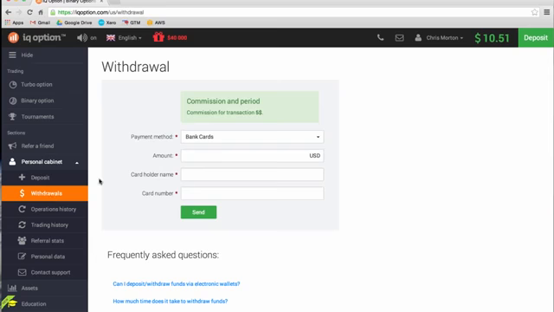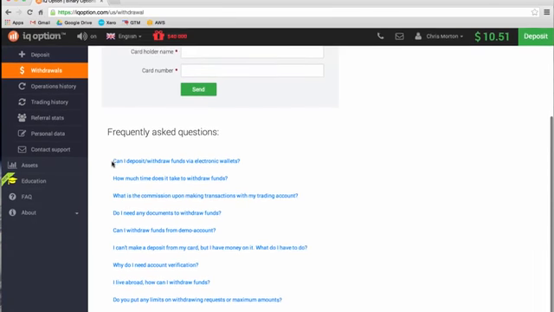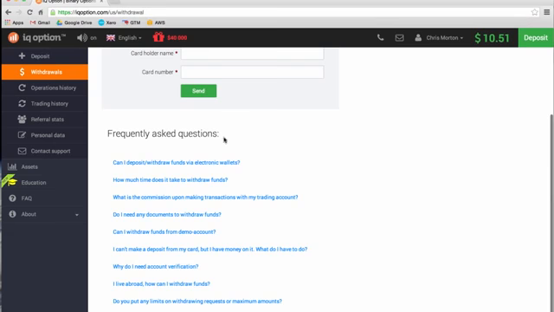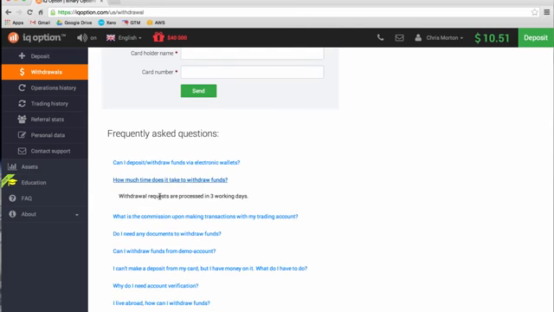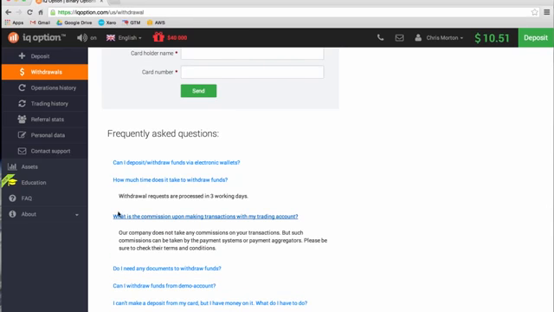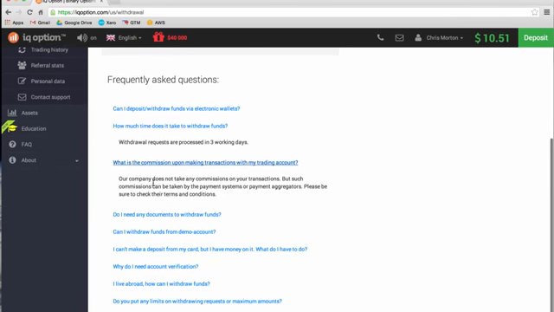And it's good to read the frequently asked questions when you're doing this. It's got some here. Can I deposit via electronic wallets? How much time does it take to withdraw? It's processed within 3 working days. Is there any commission taken on the account? They don't take any commissions, but payment systems or payment aggregators may. So there might be a fee associated with doing the transaction via your bank or e-wallet.